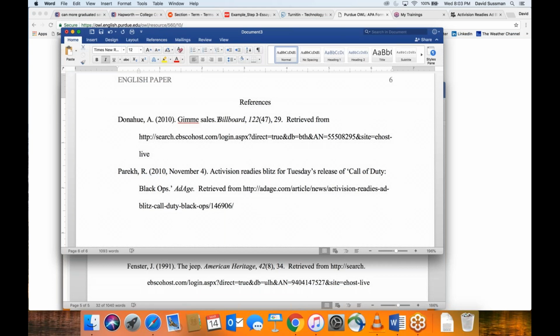We need an italicized publication name, and that includes whether it's an actual journal or newspaper, but also a website. So if your article comes from Forbes, okay, if you want to put Forbes.com, that's fine, but Forbes, okay, or CNN, or Time, or GameSpot, okay.